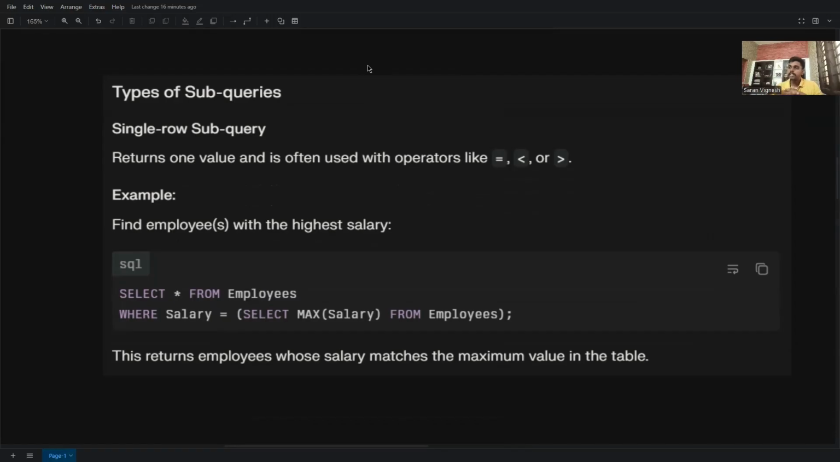First, we will look into a single-row subquery, which returns one value and is often used with operators like equal to, less than, greater than, and less than or equal to. An example is: select staff from employees where salary equals a subquery. This inner query will be executed first to compute the outer query. So first we will solve select max of salary from employees. This will return a single value, like 1,000 or 1 lakh, 2 lakh, something like that. This is executed first, and its result helps to compute the result of the outer query.